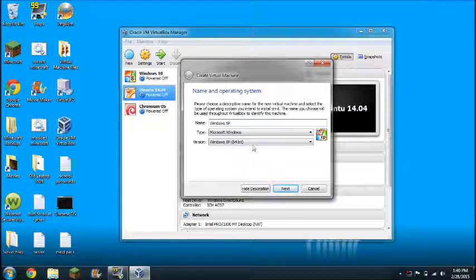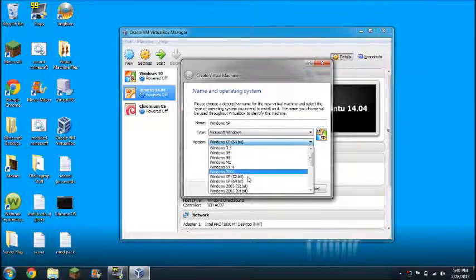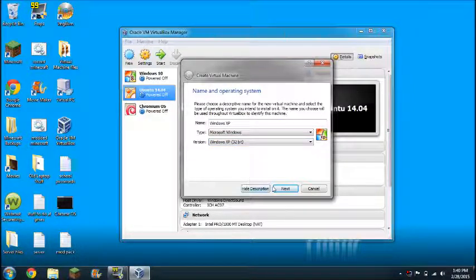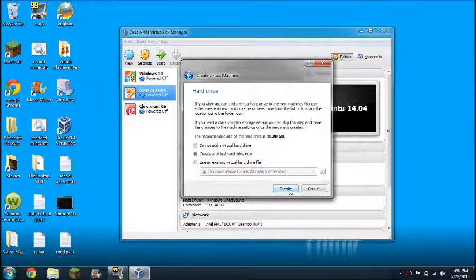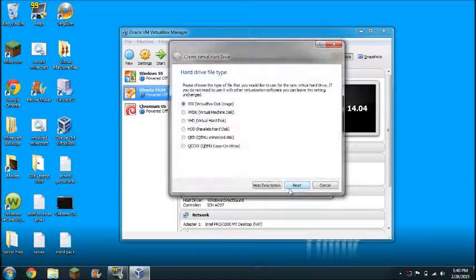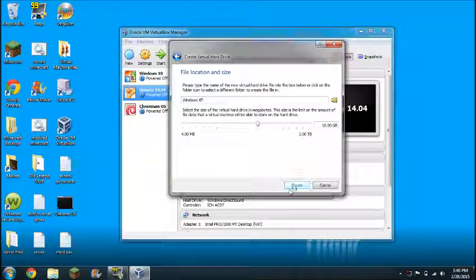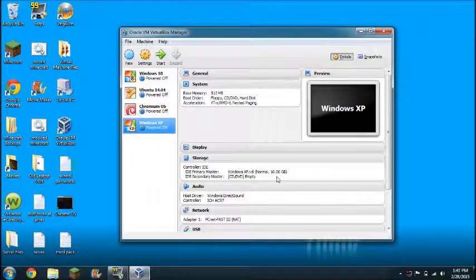32-bit. Alright, 512 megabytes of RAM. I have a lot of RAM. Next. Alright, that's what I've got to do. Alright, start.